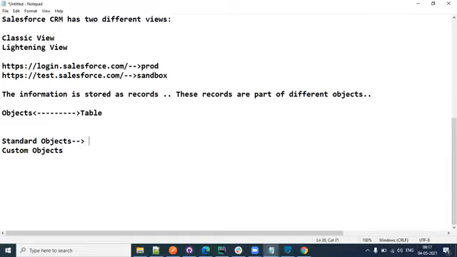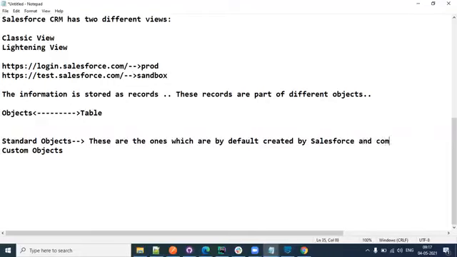Standard objects, what are these? These are the ones which are by default created by Salesforce and come packaged with the offering. Once you purchase the licenses for Salesforce, these objects are there by default. You don't need to do anything. So these come with the vanilla offering. I don't know how many of you are aware, but we use this term, vanilla offering, which means it comes out of the box, where you don't need to do anything. When you purchase certain licenses, you automatically get these objects.